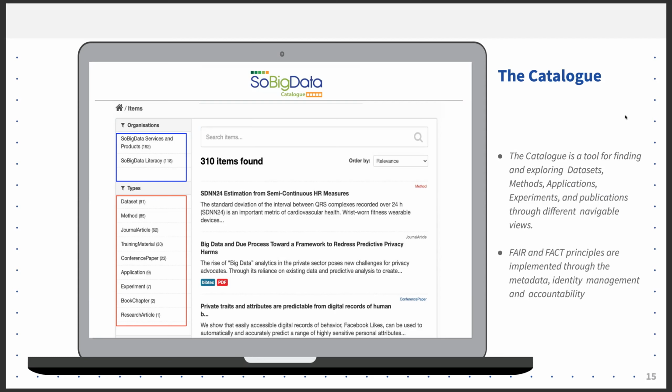your search. I want to highlight that everything inside SoBigData is based on the FAIR principles, and all these products are available. And when we cannot share them freely, we provide all the information on how to access the item you need.